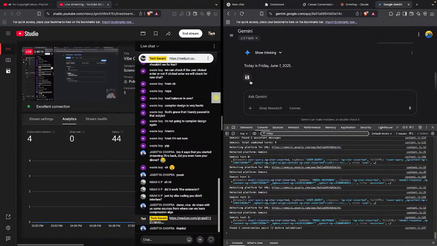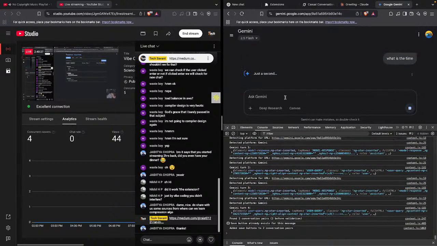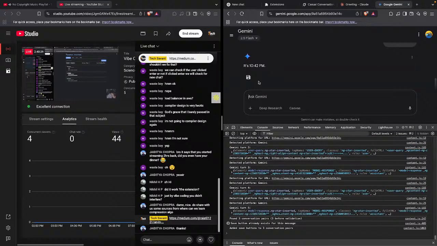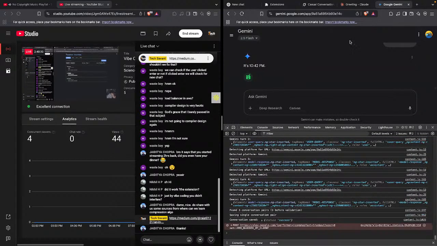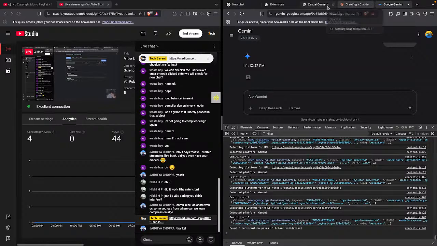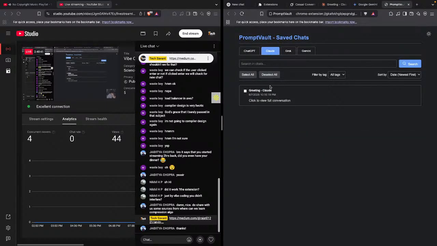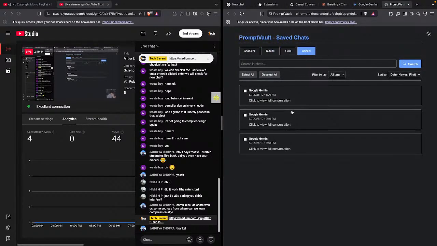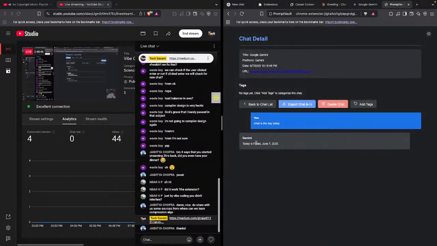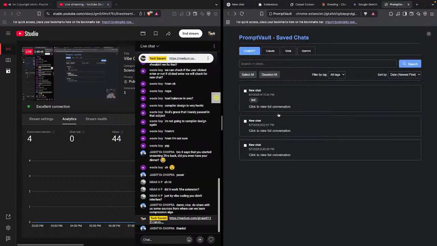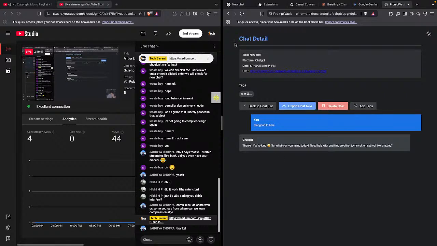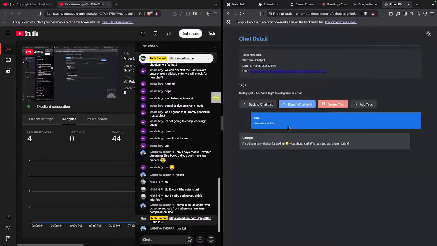What you will get, like, let's say this is Gemini. I just search for what is the time. It will get the time, right? So I can just save it. It will be saved. And then if I go to the extension, I have to open it from here. If I go to the extension, view saved chats, you can see we have Claude, we have Grok, we have Gemini also. This is the recent chat. Wait, not recent. So the issue is that with this also, the time and everything is not saving properly.